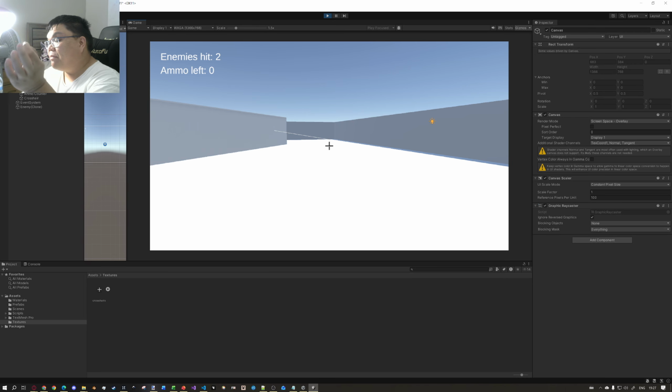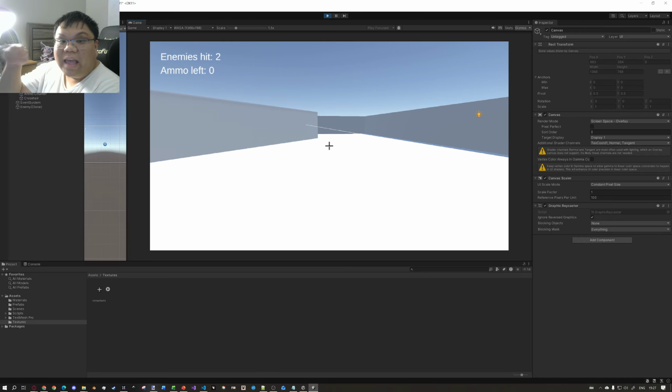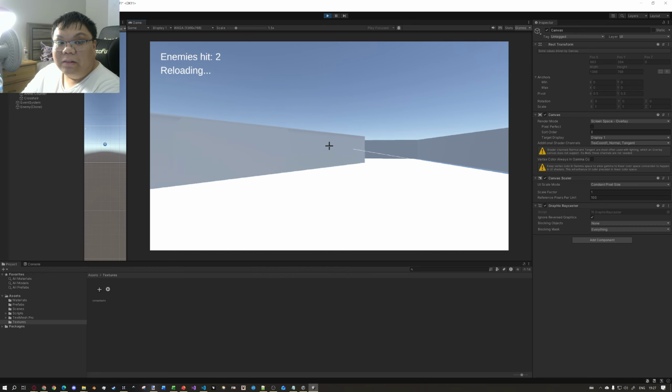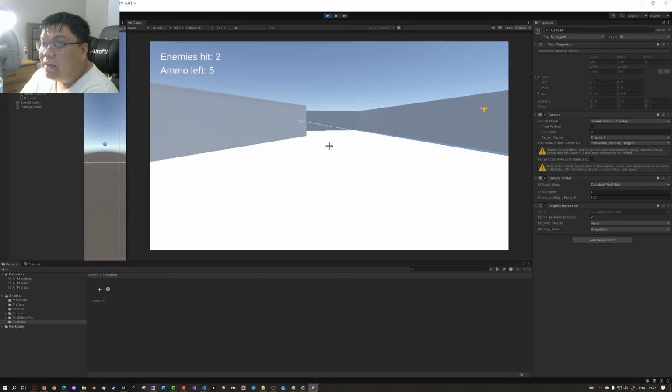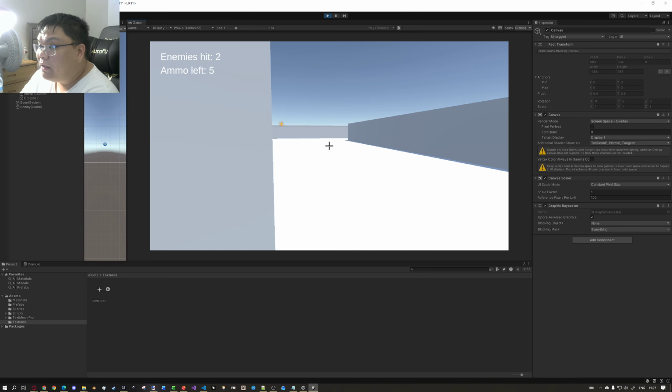I previously demoed the player losing the ability to shoot and move upon death. I also demoed the score counter for the number of enemies hit. I'm gonna try to shoot again, and now I am reloading. Wait 3 seconds because I have it set to a 3-second reloading time, and there we go. I have 5 more ammo. I'm gonna try to chase down that enemy so I can try to shoot it again.